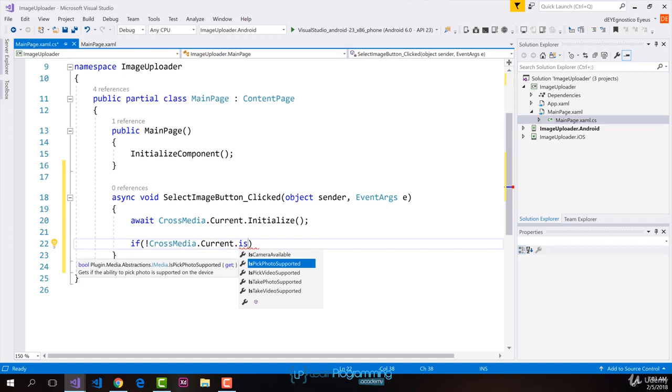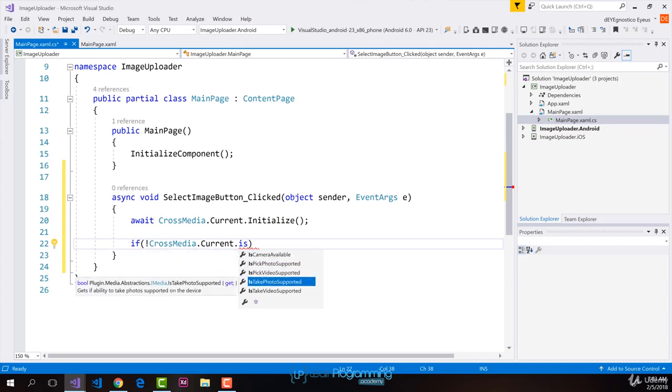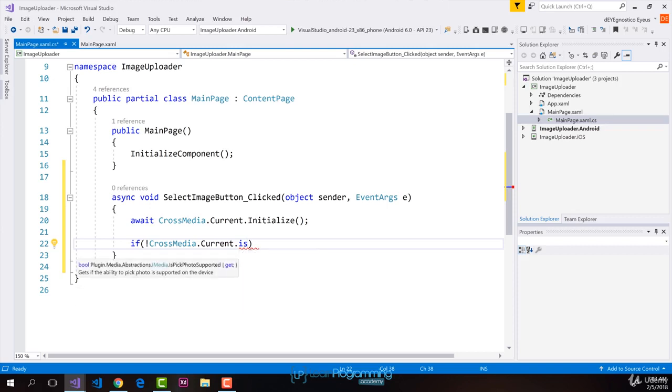Notice that we have many options in here, so here is where you will want to select the one that corresponds to your application. For example, if is camera available and is take photo supported are two options that you should evaluate if you want to take pictures. Or you could also pick videos or take videos if that is what you want to do. Right now, since I am going to be picking pictures, all I want to select is pick photo supported.